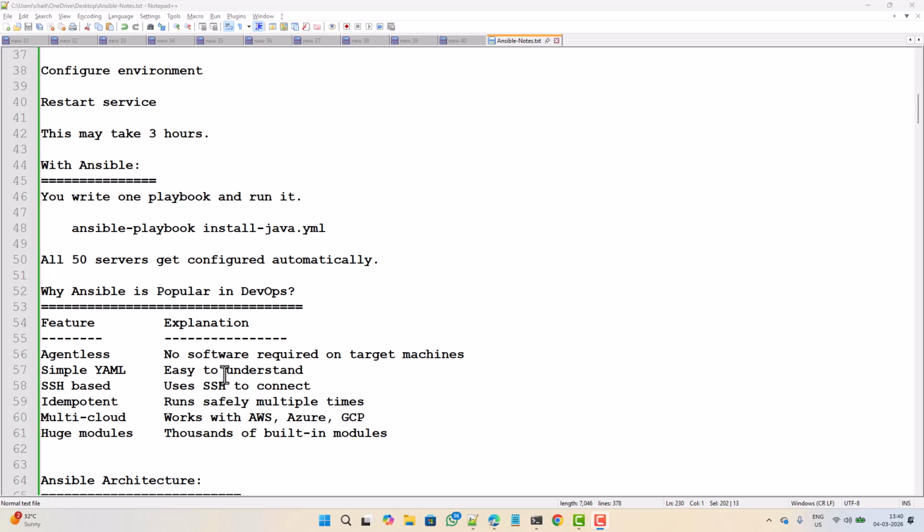It's an idempotent feature, which is important when it comes to Terraform and when it comes to Ansible. Run safely multiple times. If it is available, it will not re-execute it. If it is not there, it will execute the instruction. And it supports multi-cloud as well. It works with AWS, Azure, GCP, and some other clouds as well.